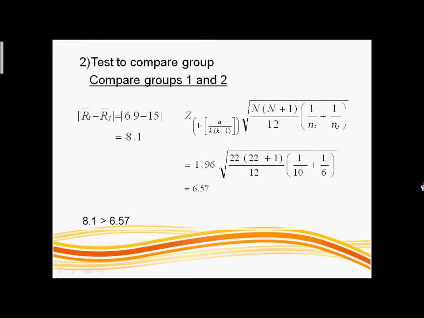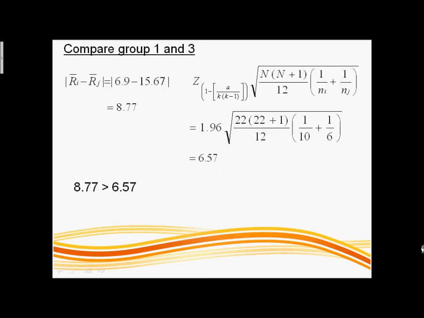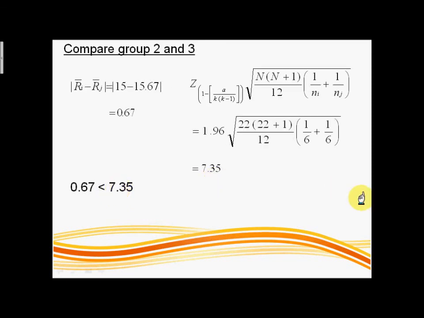Now, we want to compare within 2 groups. First, we compare group 1 and group 2. As we can see, our test value is greater than our critical value. Then, we compare group 1 and group 3. We also see that our test value is greater than our critical value. And last, we compare group 2 and group 3. Here we can see that our test value is smaller than our critical value.